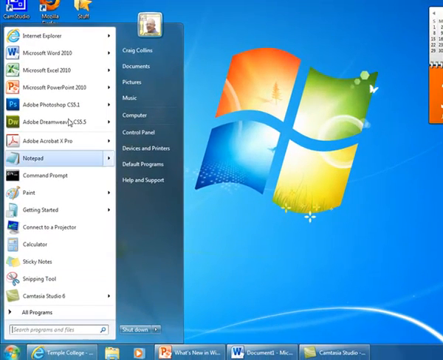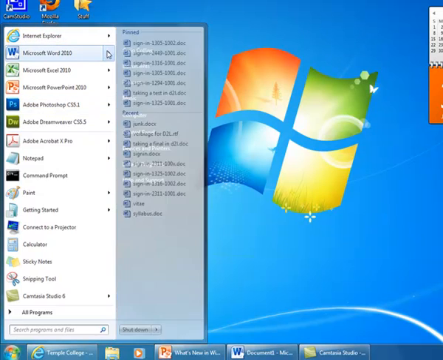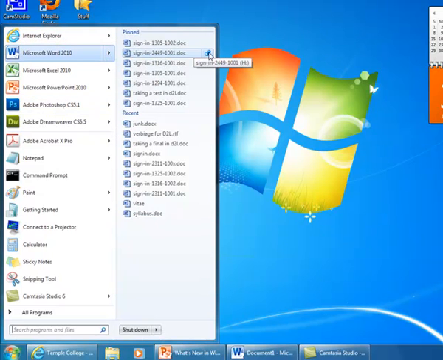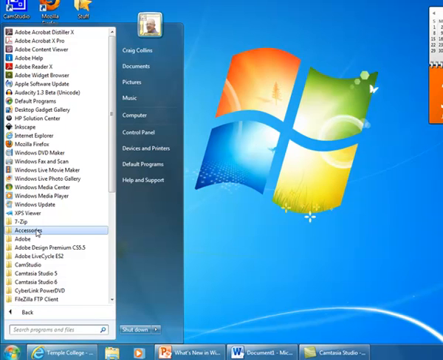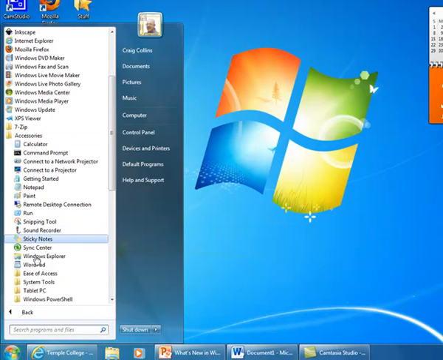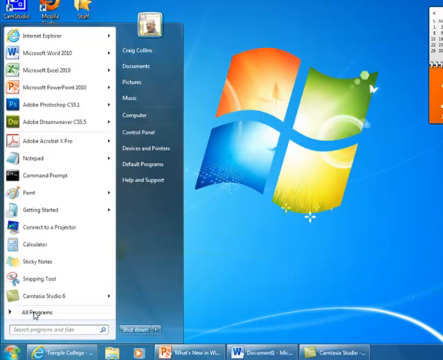On the Start menu, these are pinned items with the recently opened documents list. This is a pinned item. These are the last 10 programs started in Windows. If you choose All Programs, you can browse additional folders or choose the Back button.